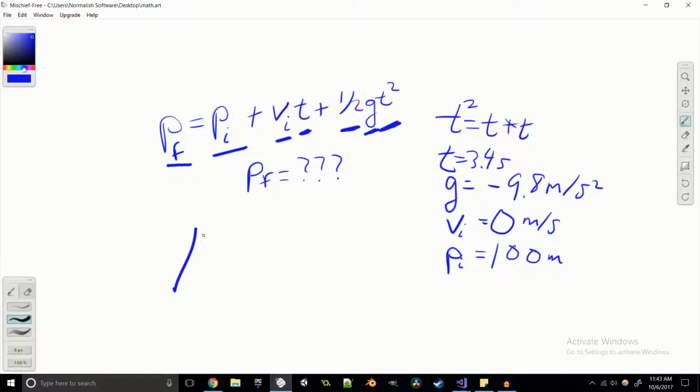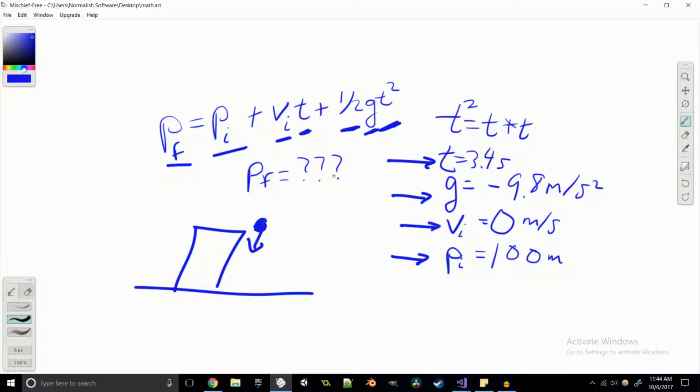What this formula says is if I drop a ball from the top of a building, it's going down, and I drop it with an initial velocity of 0. So I'm not throwing it down, I'm just straight up dropping it. If I drop it from a height of 100 meters, G is a constant. That's always going to be 9.8 meters per second squared in this context anyway. And after 3.4 seconds, how high up is the ball still from the ground?